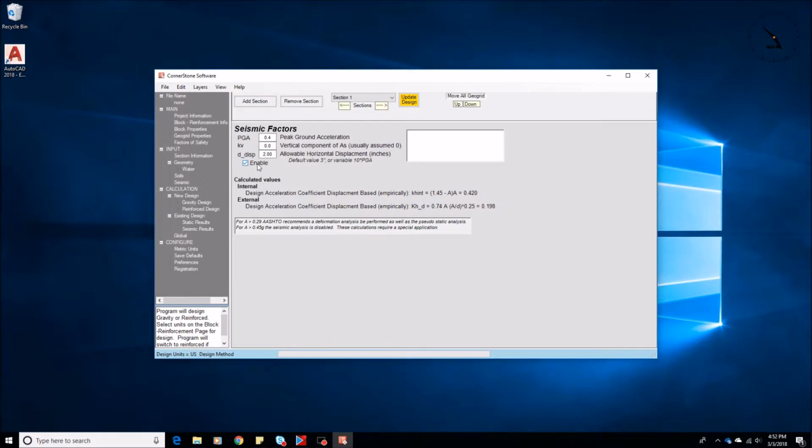In most cases, we're going to use the displacement method. If we have zero displacement, you can see both of these numbers change to the old method: A over 2 for external, 1.45. If we have 2 or 3 inches of displacement, then we see we drop considerably on these numbers. The enable button says to enable seismic design or not enable seismic design. If we go 0.2 G, it really doesn't have much of an impact on design.